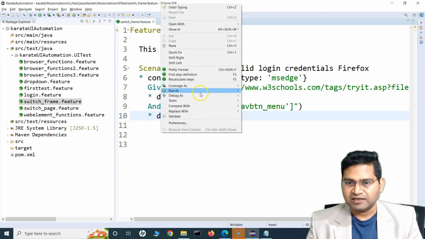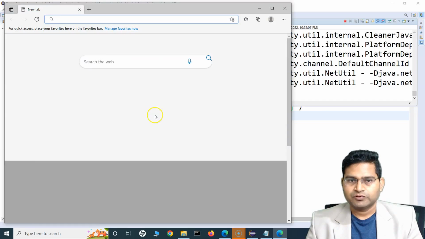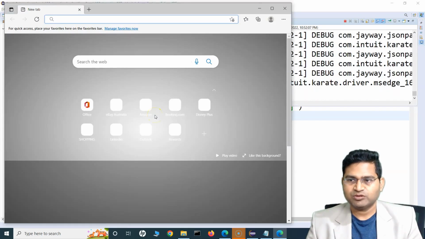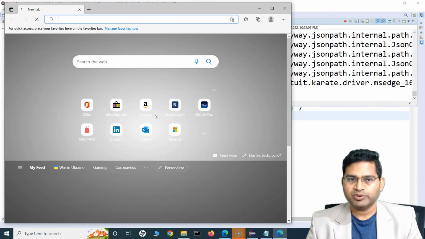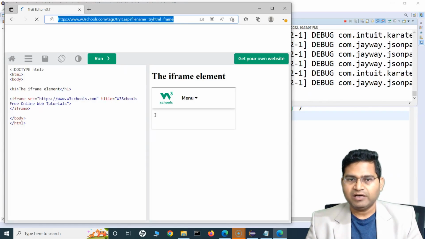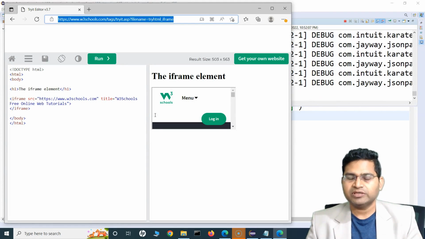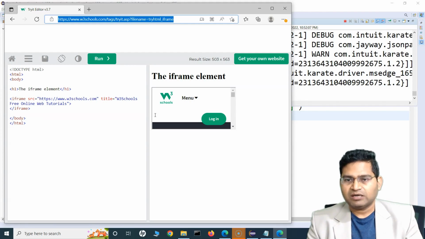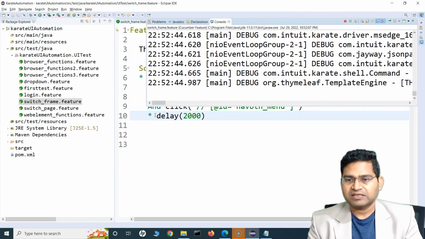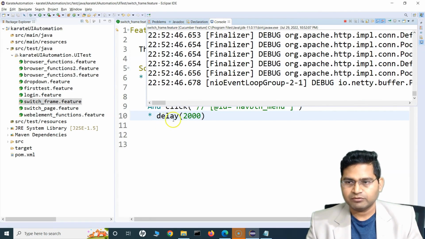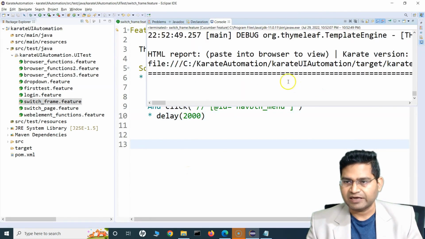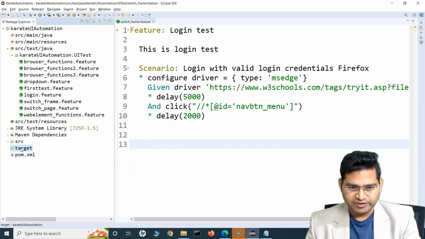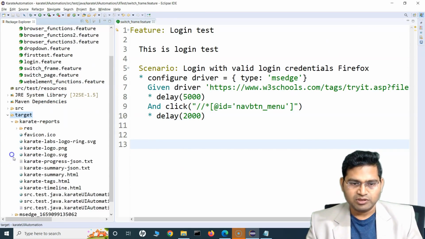Let me run this and see what will be the result. So it is launching the Edge browser, should open the W3 page now. It has opened the page, and if it is not within the iframe, usually it should go ahead and click, right? Because with bare eyes you won't be able to see that this element is within the iframe. Now the execution has happened. Let's refresh the report and see what the report says.